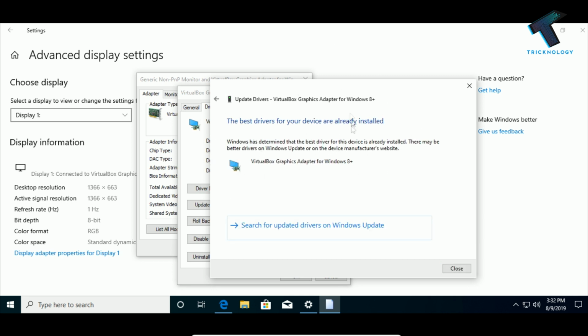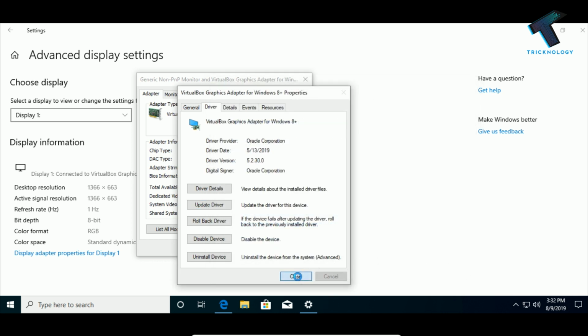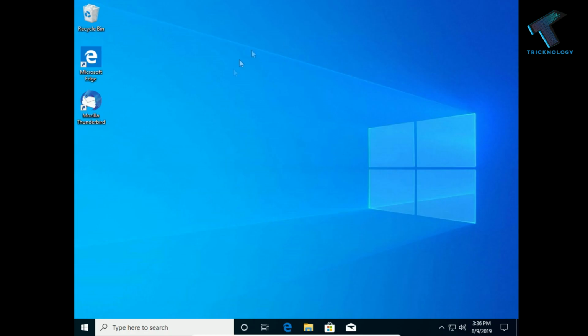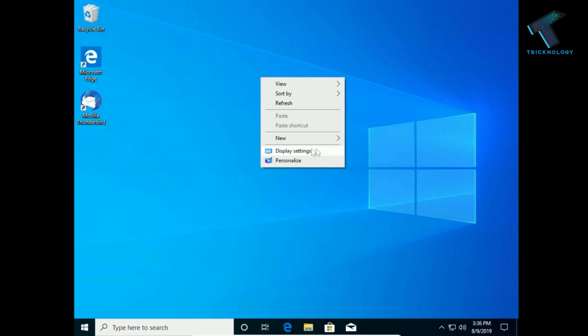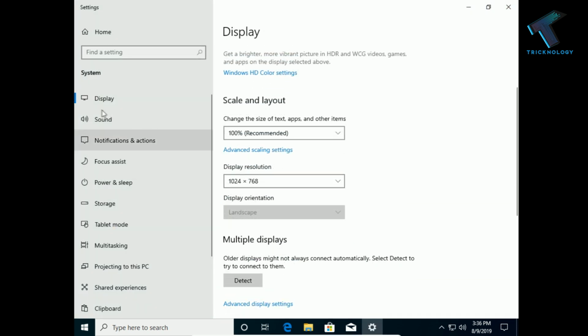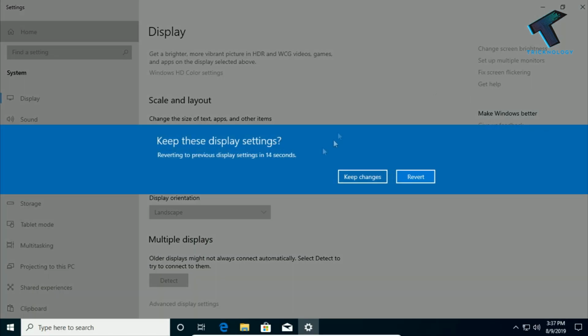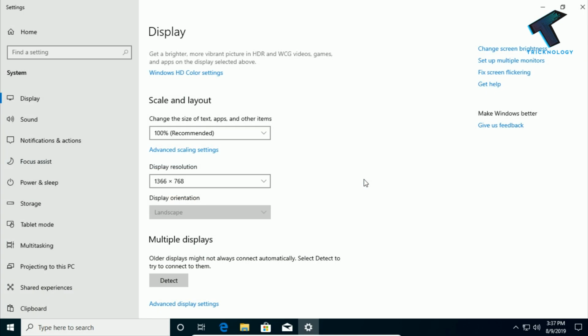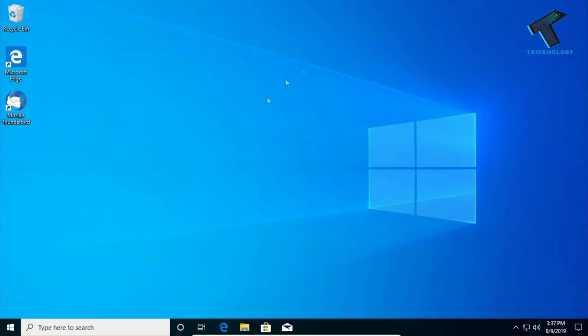So as you can see, it's showing it's already installed. Okay, so now click on close and then close. So after updating your display driver, go to your display setting once again, and after that you have to click on this display from the left side corner, and from the display resolution you have to select your appropriate display size for your computer, and now click on keep changes. After that it will fix your problem.